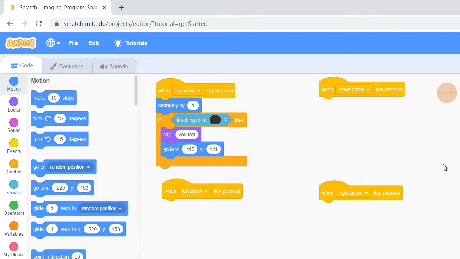Go X and Y to the arrow mark. Yes, now we have created something: when we press the up arrow, it has to move upwards, or move in the forward direction. In the same way, we have to do it for the downward direction also.